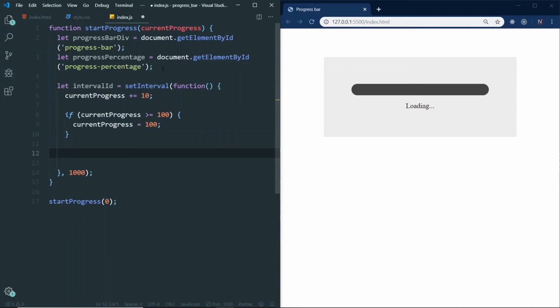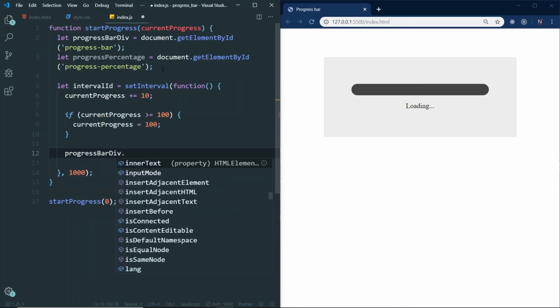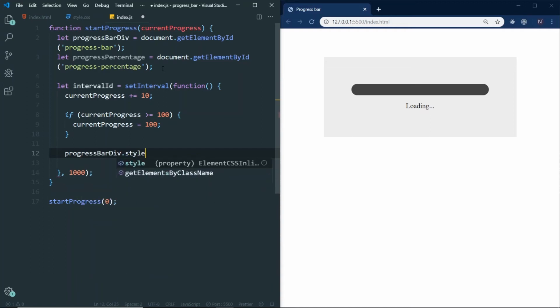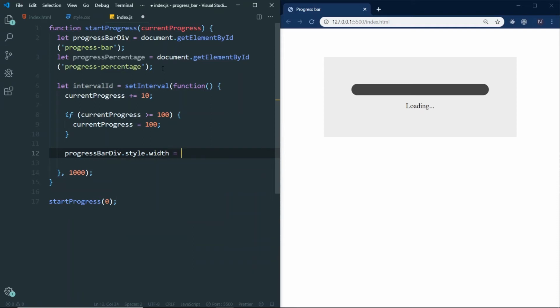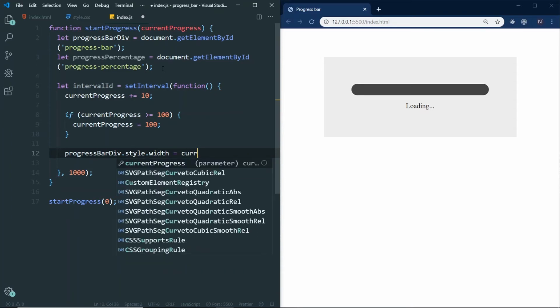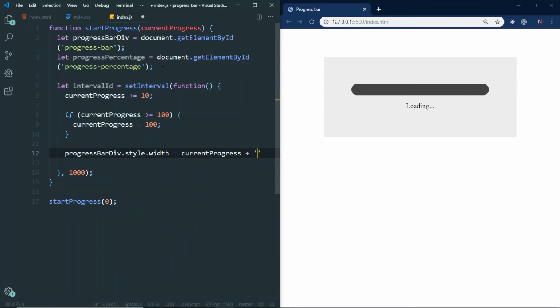Okay, so now let's update the progress bar. So we can say progressBarDiv.style.width. So what we want to do is just increase the percentage here. So we can say currentProgress plus we want to add a percentage, because you could add a pixel or something else, which we don't want to do that. And you guys can see that it's already going.